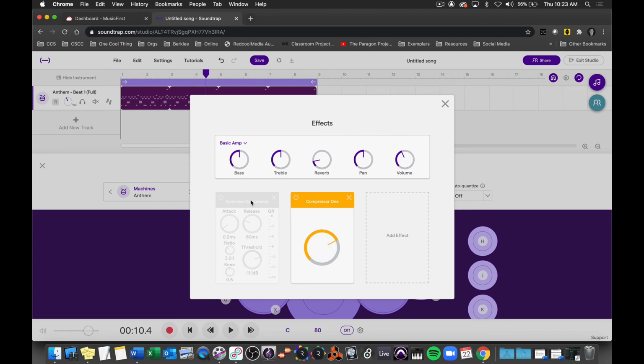So these are the only two plugins available for compression in Soundtrap, and that is why going forward in this module, I'm going to show you a different website with a different online DAW that has superior compression, and we'll be using that for the rest of this module.